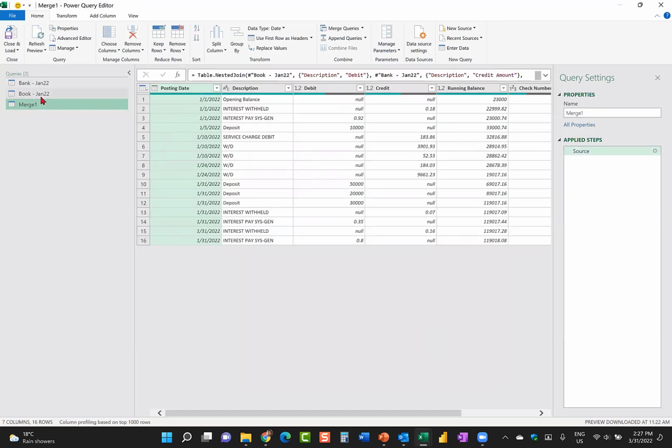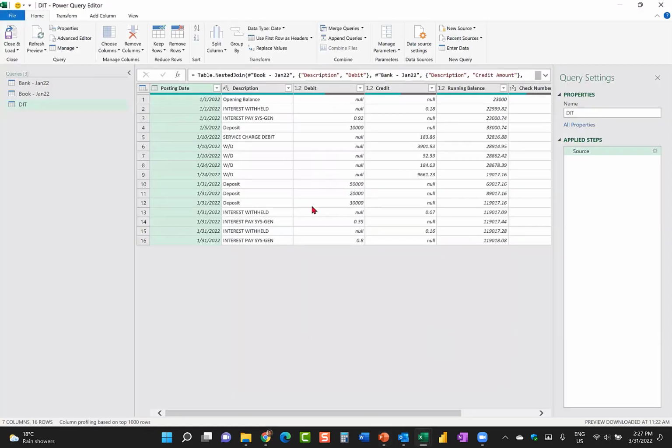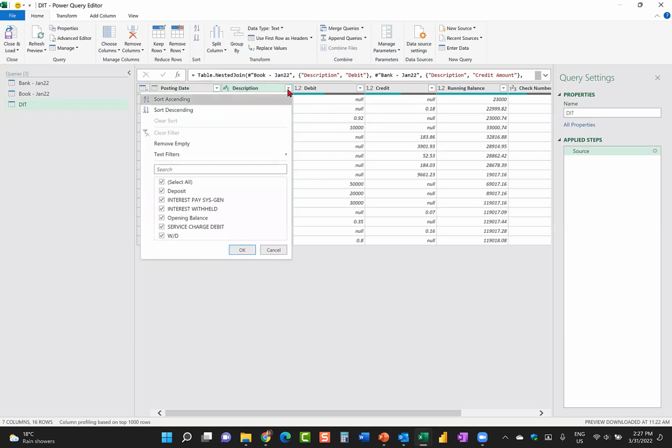So we have another query, we will just rename it DIT, for the deposit and transit. So let's look at our steps. Okay, we already used left outer join, filter deposit only. Okay, it says filter deposit only. So let's go to the description. We will filter deposit only, because what we're looking for is open items for deposit.